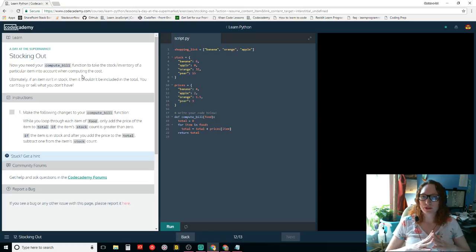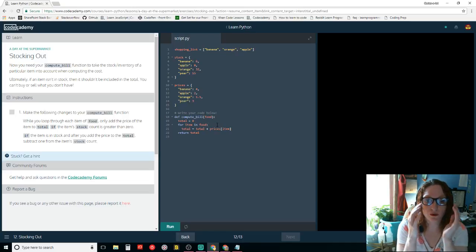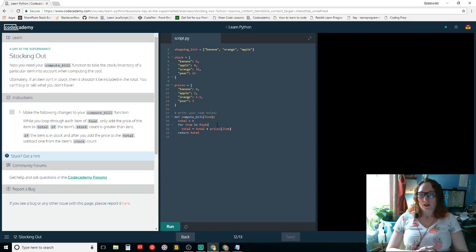Now you need your compute bill function to take the stock inventory of a particular item into account when computing the cost. Ultimately, if an item isn't in stock, then it shouldn't be included in your total. You can't buy or sell what you don't have. Now, my question is, we're going to have to do these two steps, and figuring out what order to put them in is the challenge here.